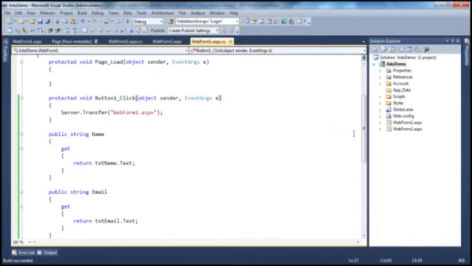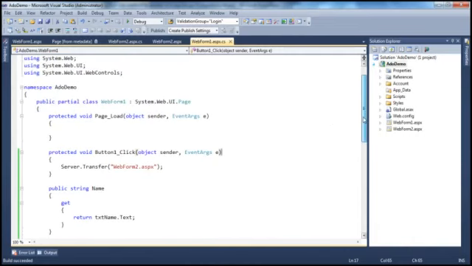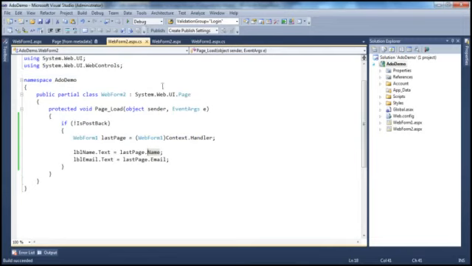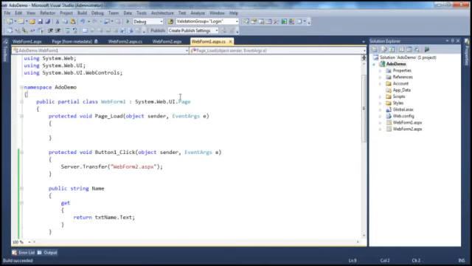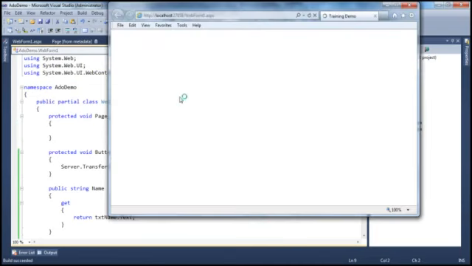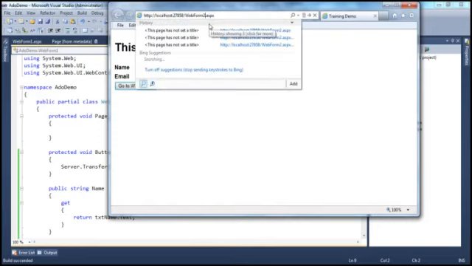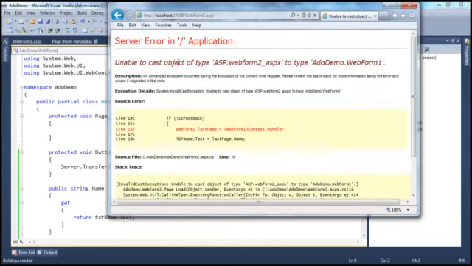Okay, but then there is one more reason why this code might fail. Now let me run this. When somebody directly navigates to webform 2 in the URL, somebody can go to the URL and change webform 1 instead of webform 2. Now if I press enter, look at that. Unable to cast object of type webform2.aspx to webform1. Why are we getting that error?